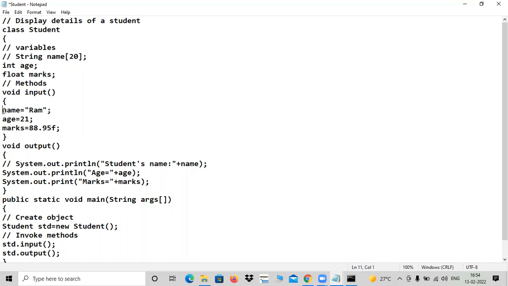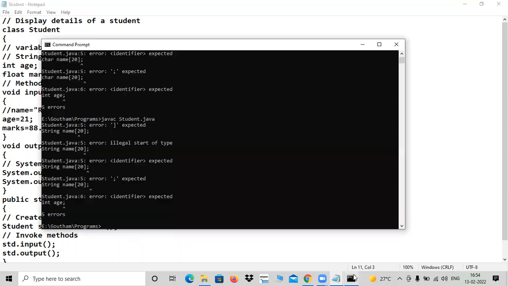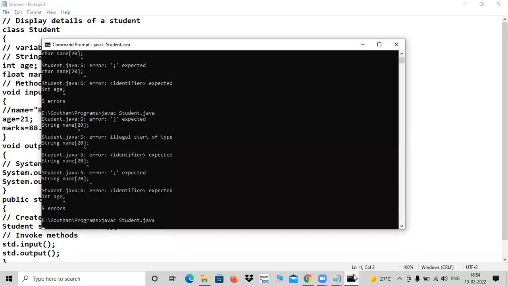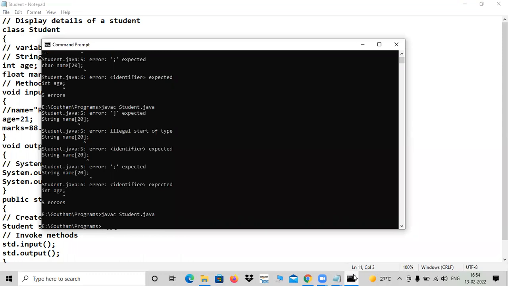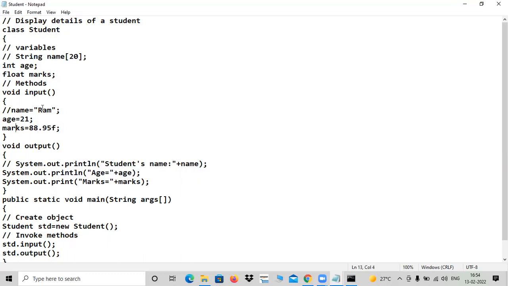So here also, let me put a comment. Okay, done. Now let me check whether it runs or not. Oh, now it is working. So the only problem is with this string.